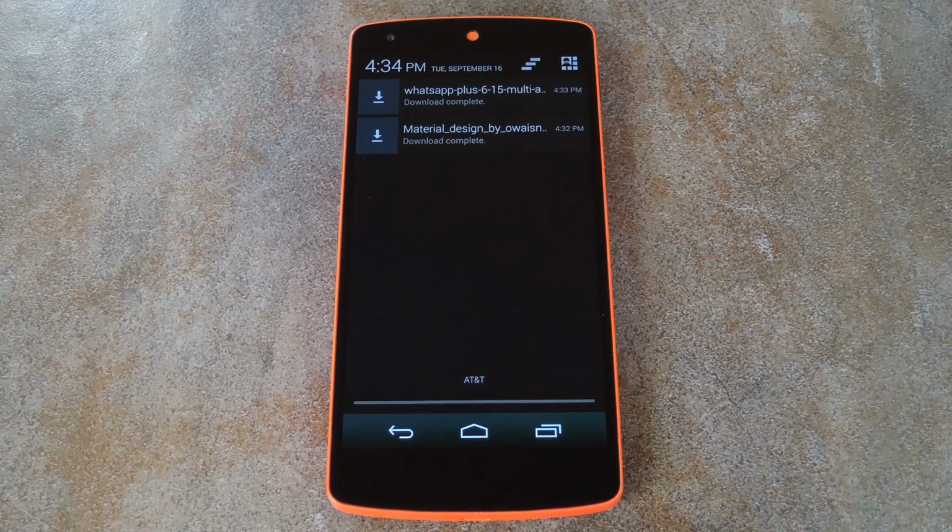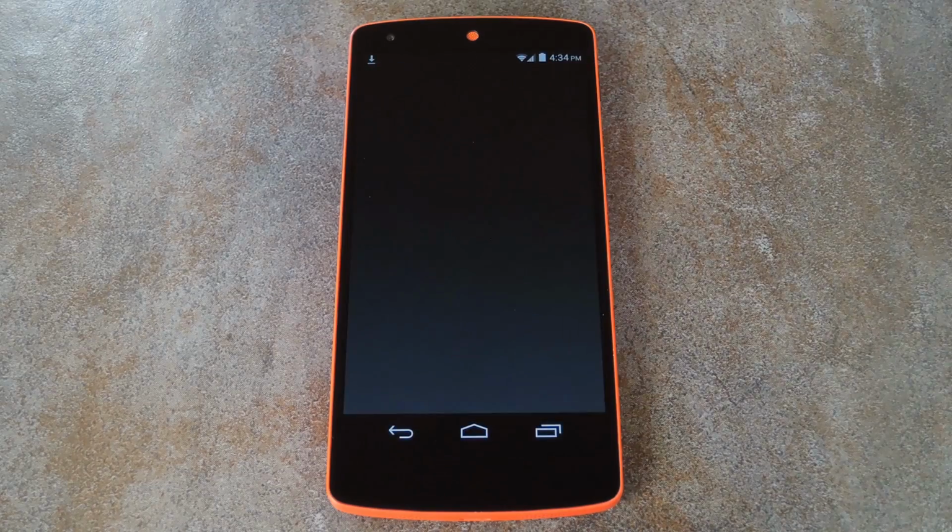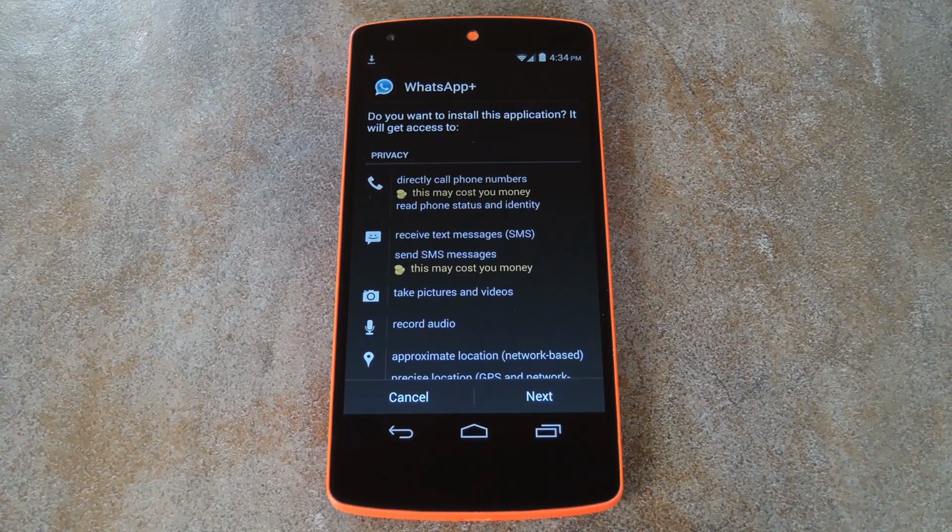But to get started, you'll need to uninstall the official version of WhatsApp in preparation for installing WhatsApp Plus. Once you've got that taken care of, ensure that you have unknown sources enabled under the security menu of your phone's settings. Then launch the WhatsApp Plus installer file. Again, you can grab that from the full tutorial.